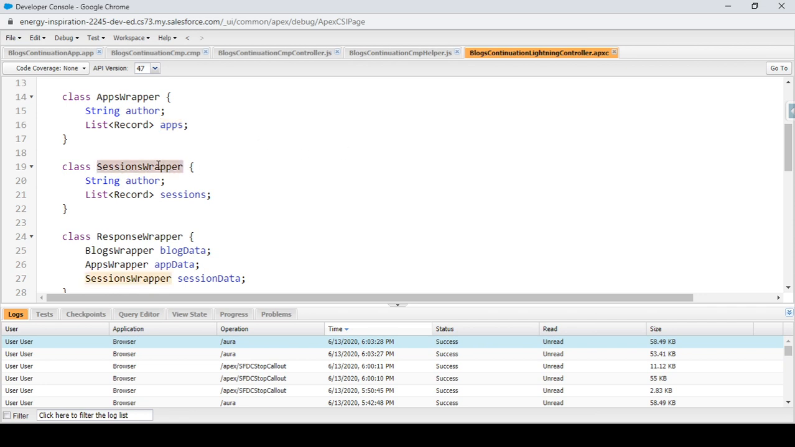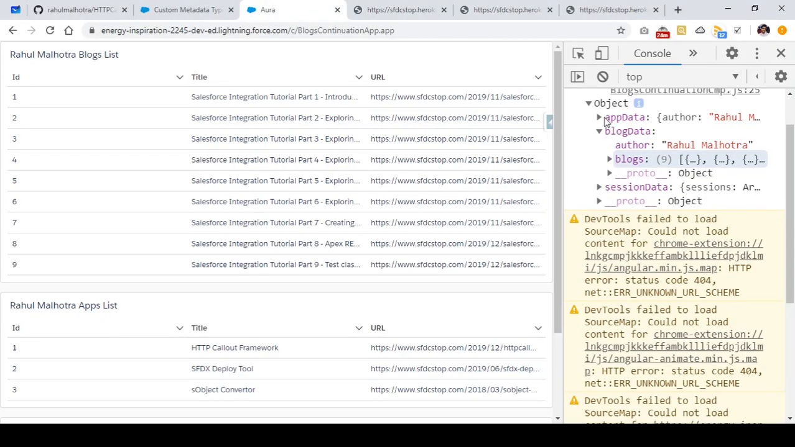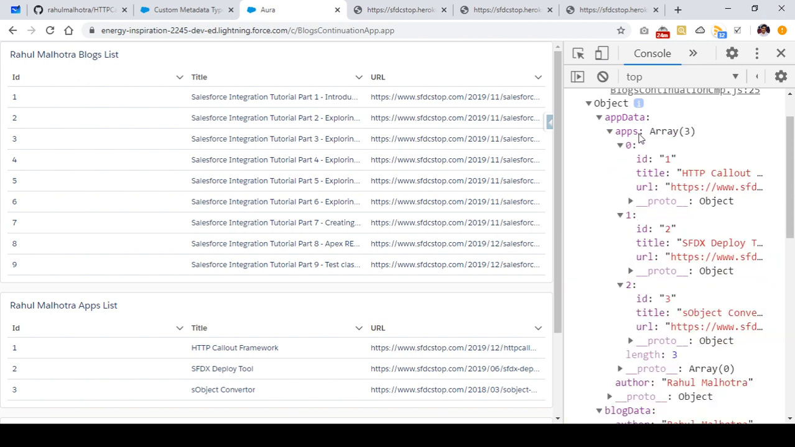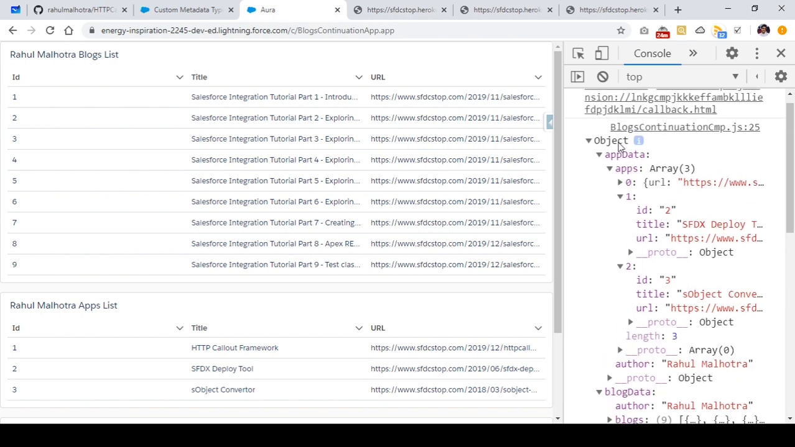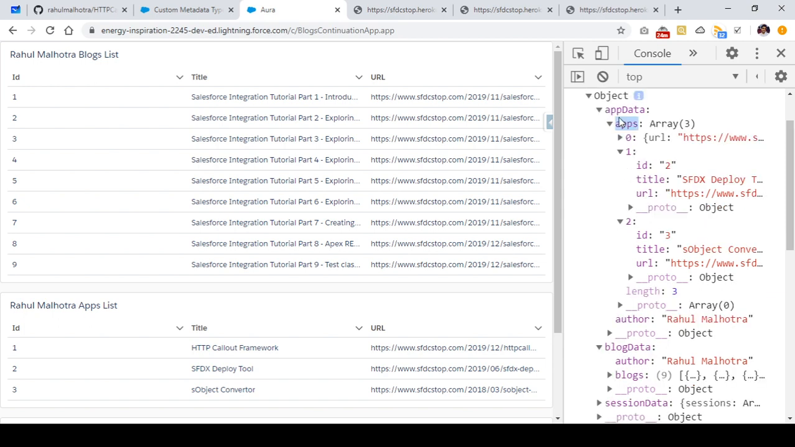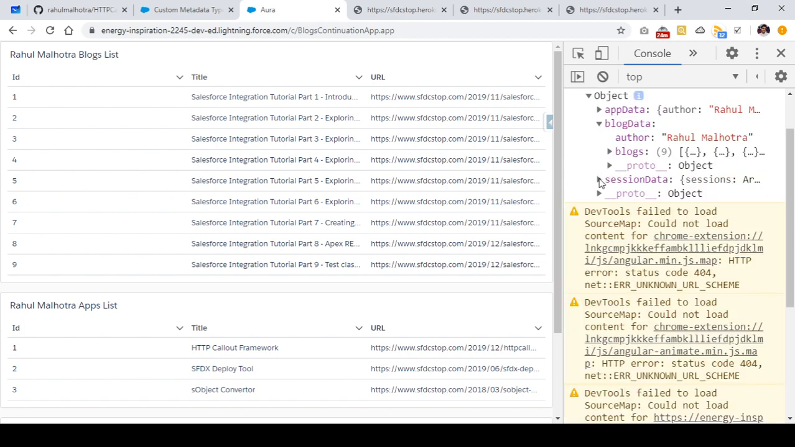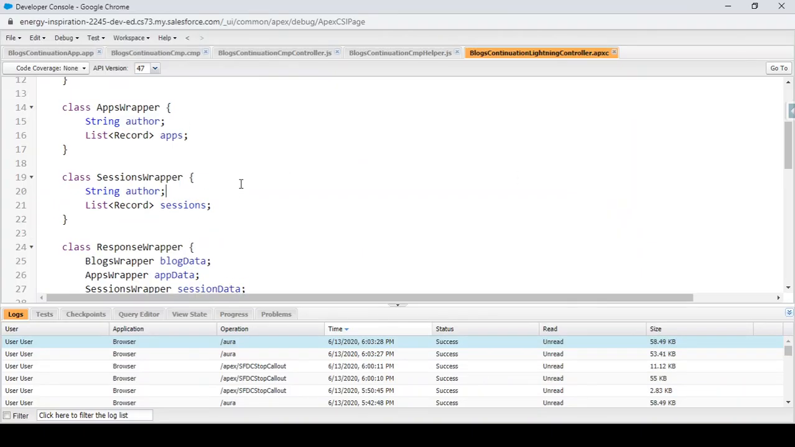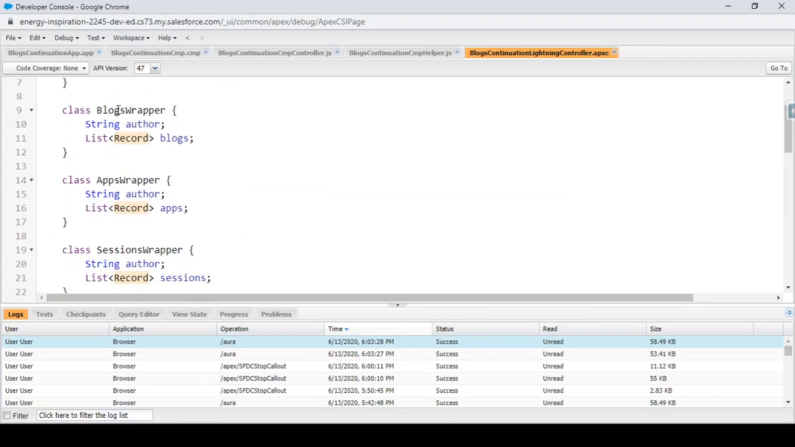Similarly, in case of my SessionsWrapper, I have a list of records, but it is having a key as sessions. So I can see here that in case of my appData, I am having a list of records, because here also I have ID, title, URL, ID, title, URL. So these are actually a list of records. But in this case, I have a key as apps, and in case of my sessionData, my key name is sessions, right? So I'm using the same Record class to create the list for all three wrappers, but I'm giving different keys here.